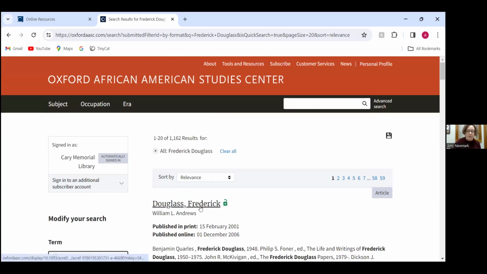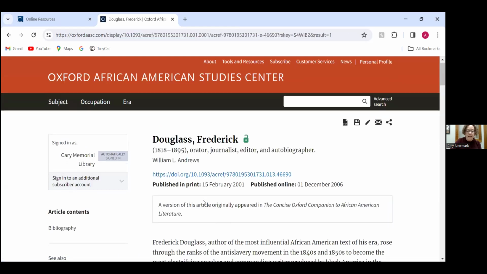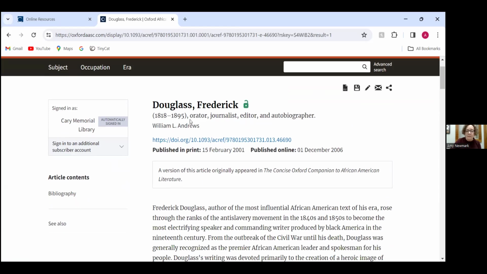So let's go into a typical record, not necessarily a primary source. You can see that this one says article. So you click on the name, and you get some very brief information under the person's name about what they were in life and when they lived. Under that is the name of the author of this article.